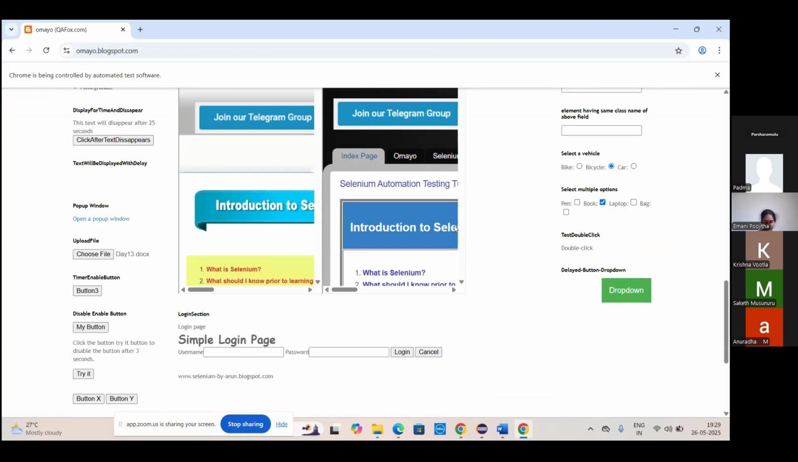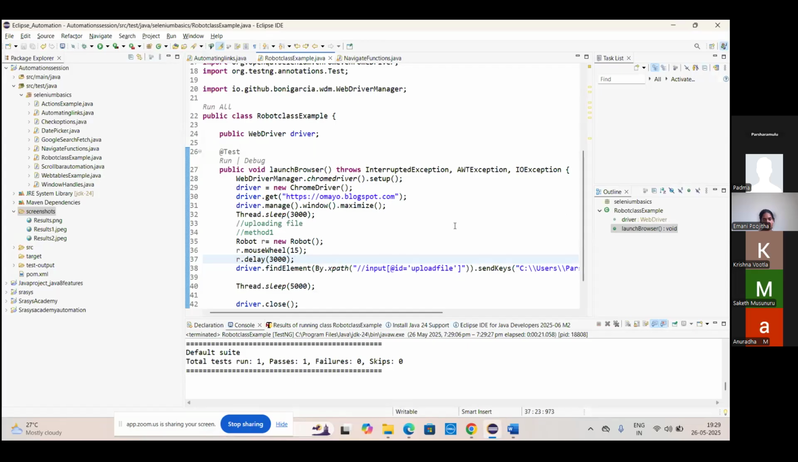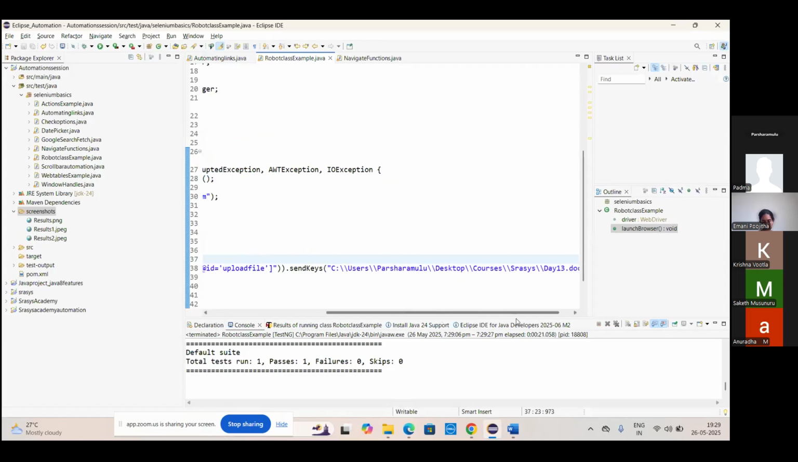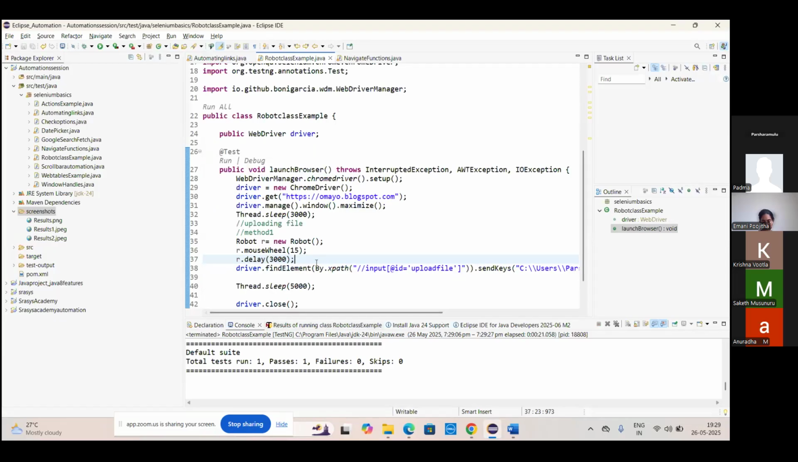See, it's taking, right? Day 13. It took, right? Yes. Like that, this way also we can upload the file, or there is a second method. If it will not take in this method, you need to follow the second method. So I'm commenting out this first method.